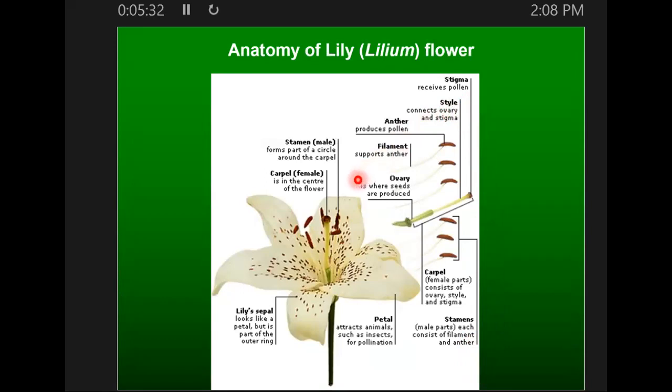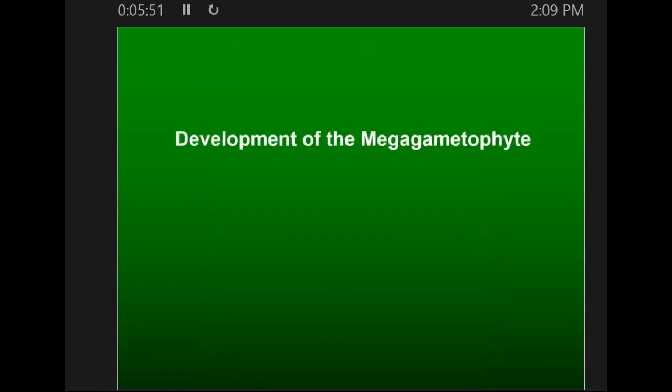But again, the reason we pick lily is that the parts of the flower are usually very big and easy to see with the naked eye, and the ovary is very obvious and very swollen at the base, so it's really easy to see. So we're going to be zooming in first to the female part, which is the center portion of most flowers. And so the mega or female gametophyte is what we're thinking about here.